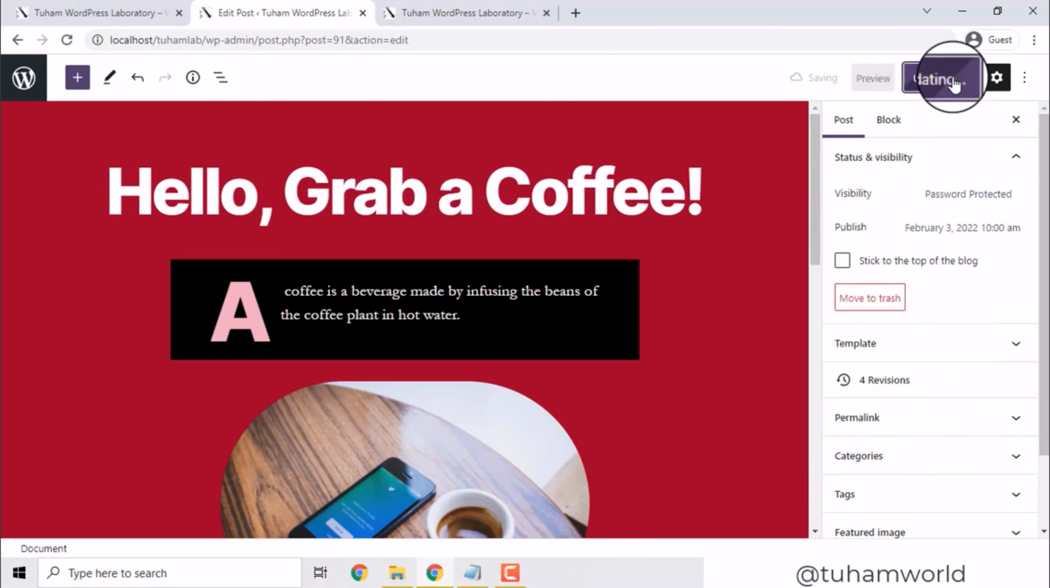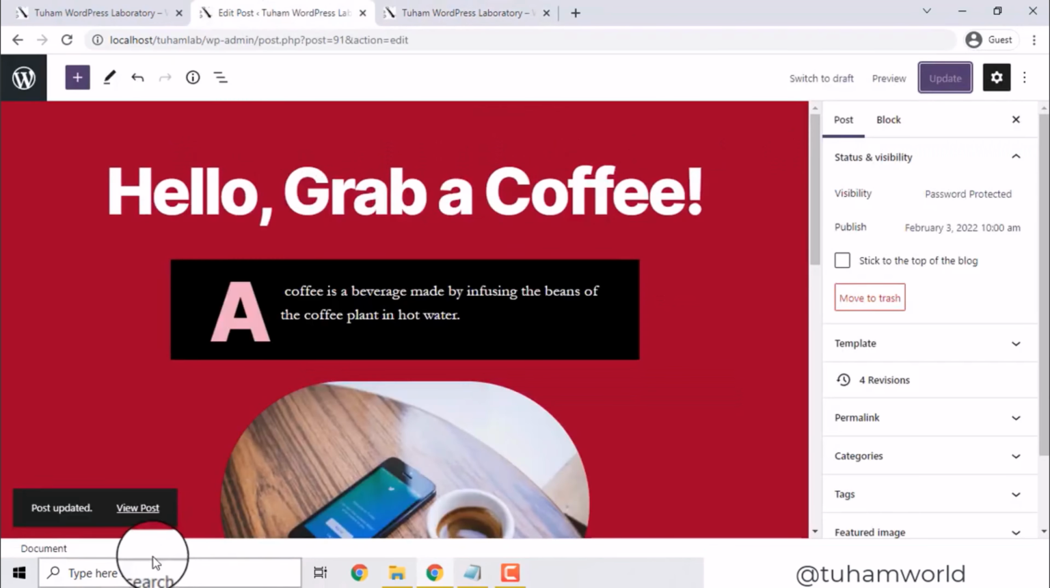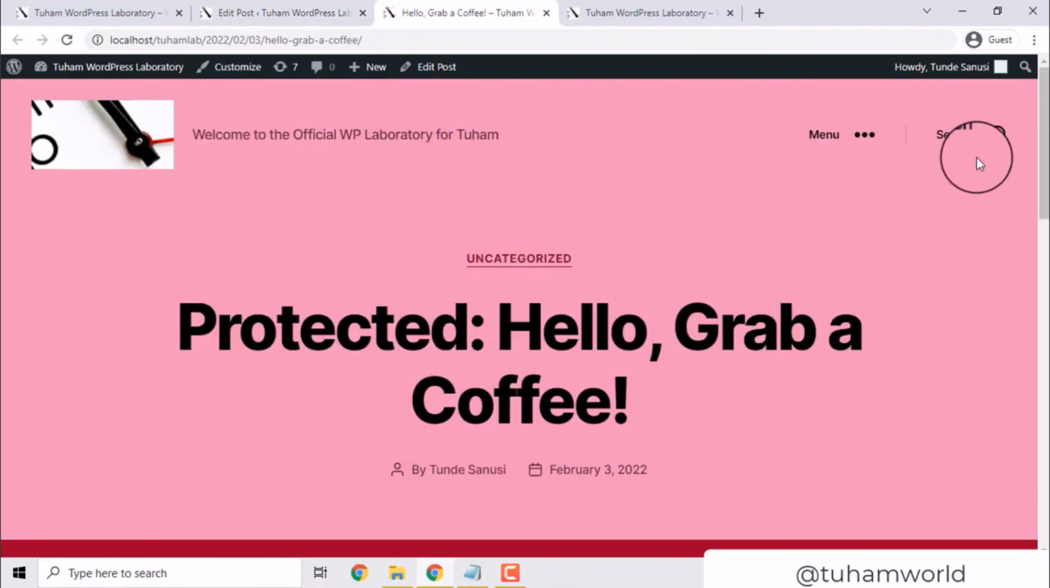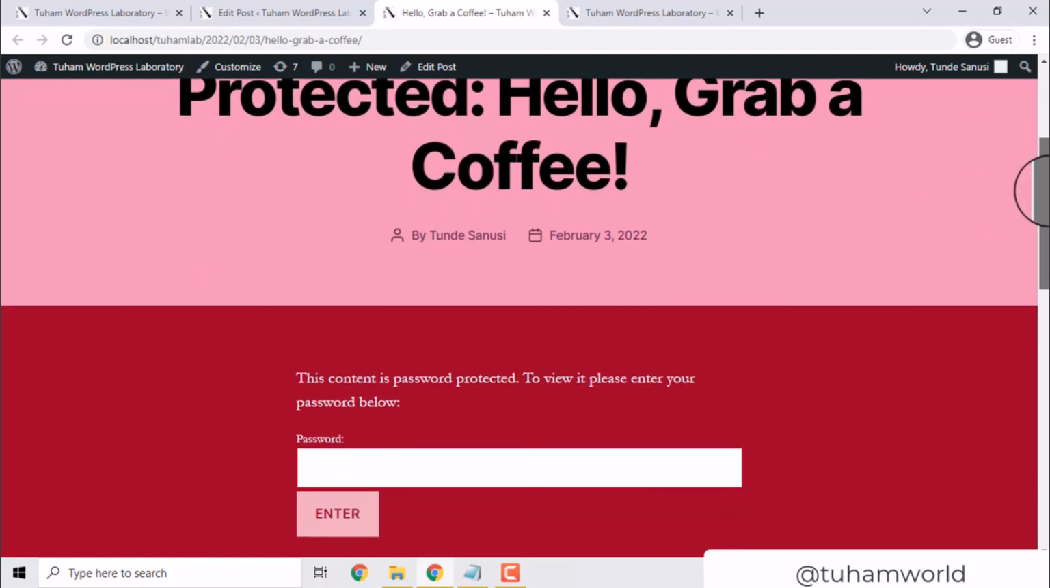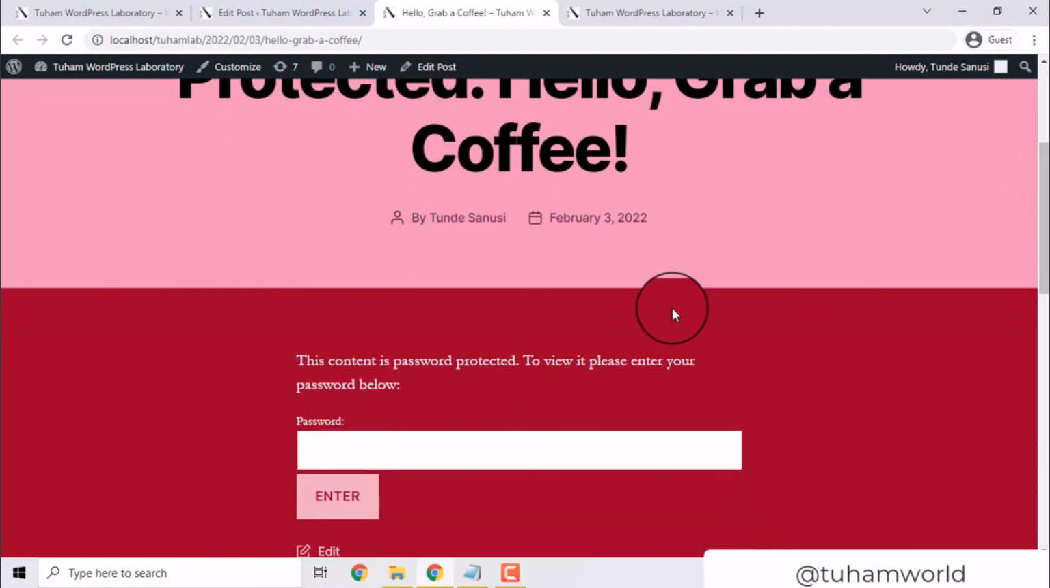For instance, let me update it and show it to you. Let's view the article. So now we have the article. It says password protected. Hello, grab a coffee. This simply means that you have to know the password before you can access the content. This kind of content is best if you want to share an article with only a particular number of people. You can just give them the password and they can access it.